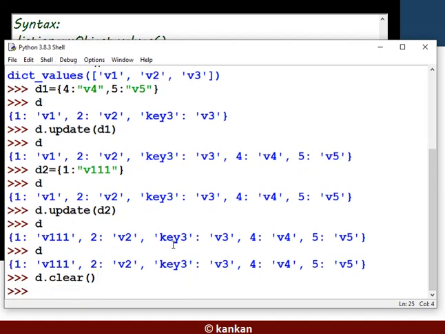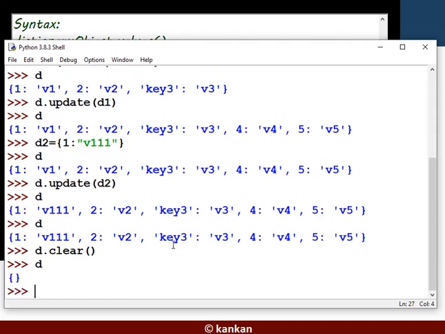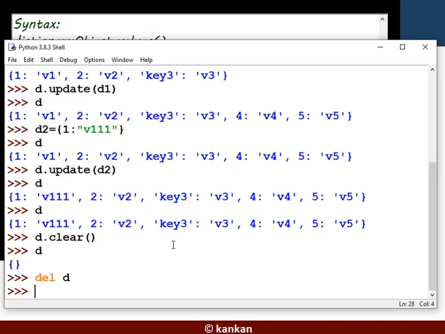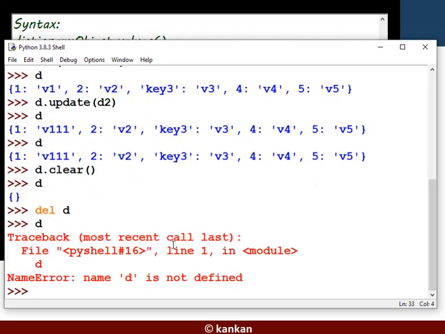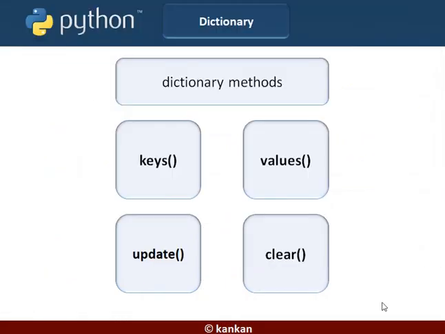Okay. Now see the values of D. Empty. There is no item. No item exists in D. Okay. But if you use the del keyword, then what will happen? That will be deleted. No such object exists there. Okay. So this is about the methods of dictionary.